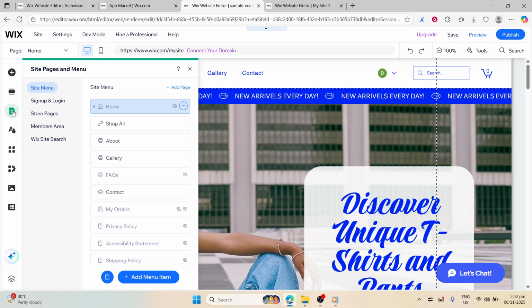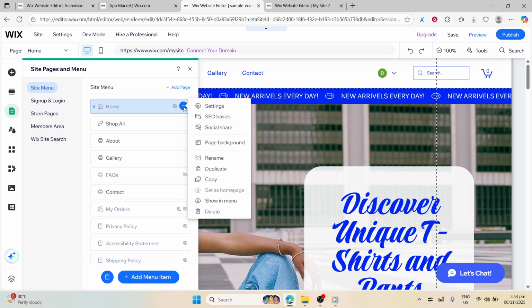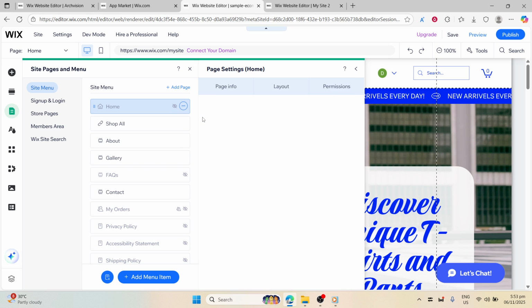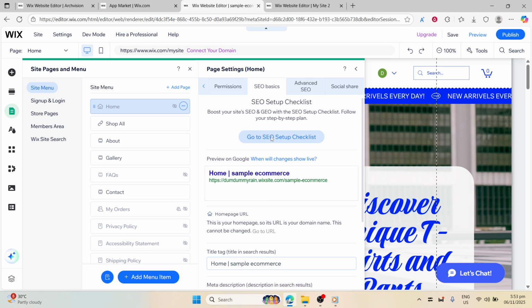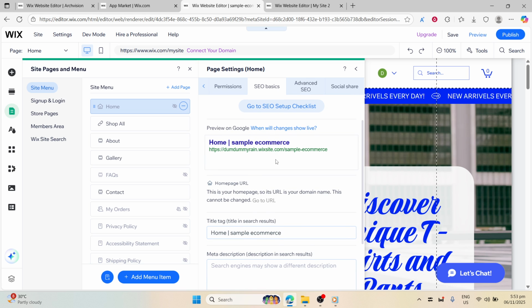Now locate the page you wish to edit. Next to it, you'll see a More Actions icon, which looks like 3 little dots. Give that a click and a list of options will appear. From this menu, select SEO Basics. This section is essential for making sure your site is not only user-friendly, but also search engine-friendly.